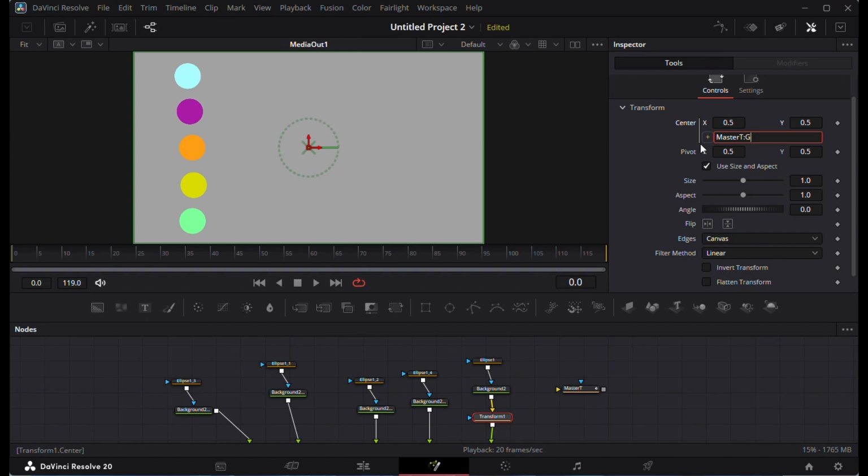Master T colon get value, since we're trying to obtain value from this control, open bracket, center, since the center is the one that we are using for animation, comma, time minus 5. This gives us the number of frame delays, close bracket. And the first circle will move with 5 frame delay from the first.